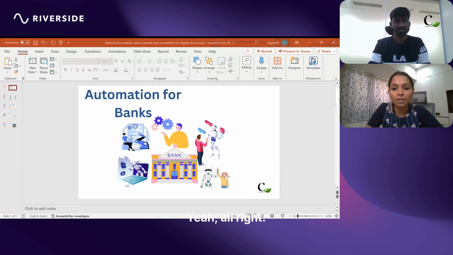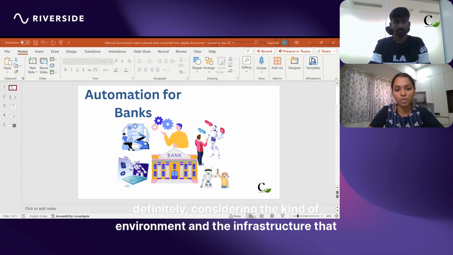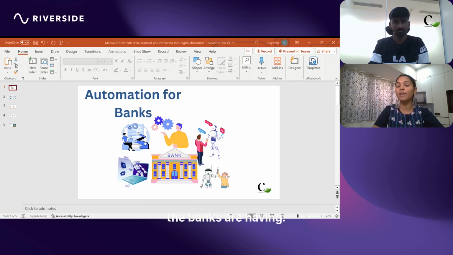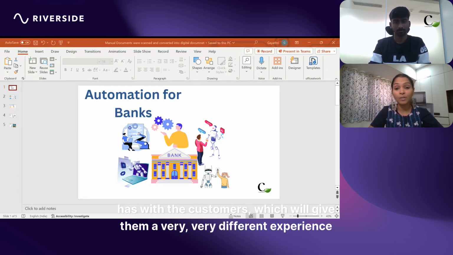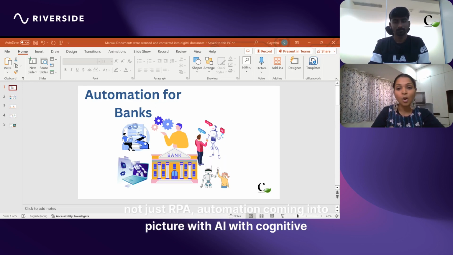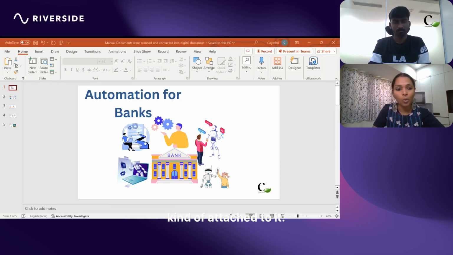Yes. So we spoke about automation in banks today, which is the need of the hour, considering the kind of environment and infrastructure the banks have. Automation is definitely needed to improve the services banks offer their customers, which will give them a very different experience altogether. And not just RPA, but automation coming into the picture with AI, with cognitive capabilities, and the icing on the cake would be VR and AR capabilities attached to it.